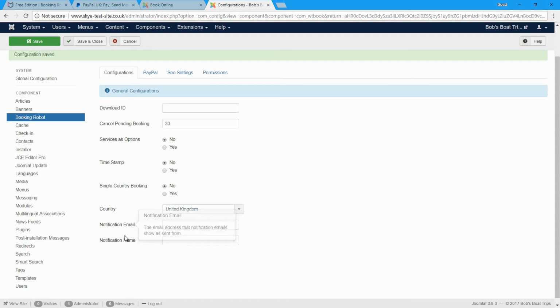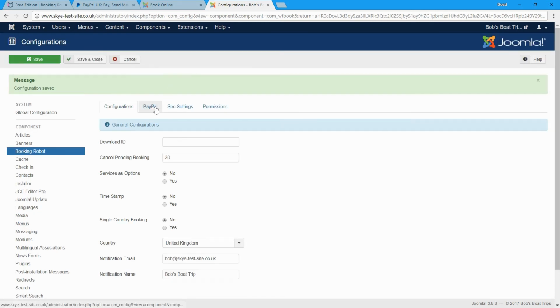After that, we're on to some notification options. This is the email address that notification emails are sent from. So I'm going to add an option in here of Bob at Sky Test Site. That'll do. And a notification name of Bob's Boat Trips. That'll do nicely. Let's make sure we spell it right. Let's click Save, and we'll continue through our settings.